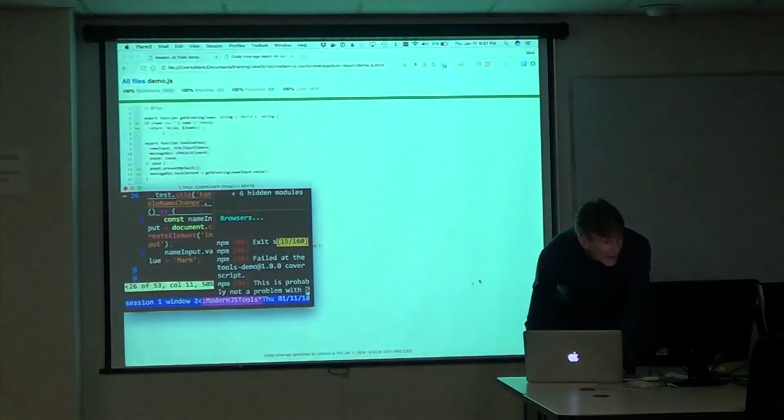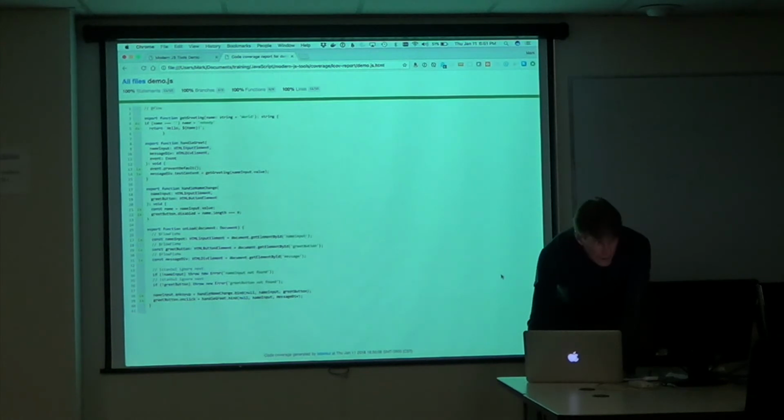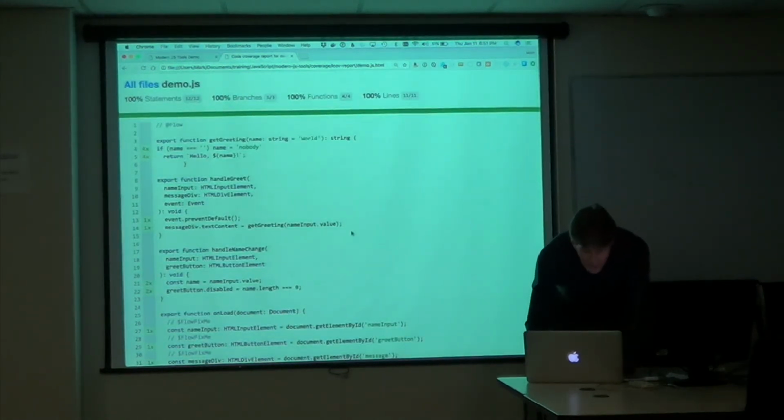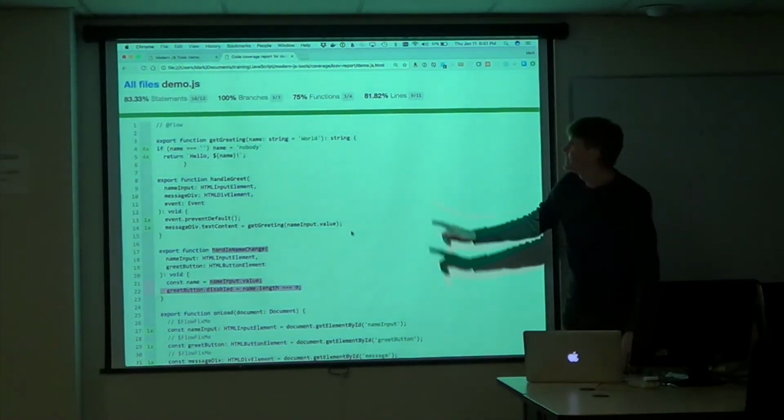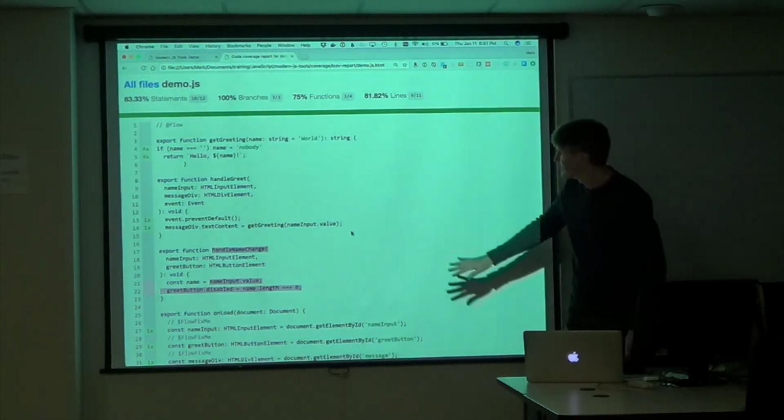And so I'm going to go back to the browser, and I'm going to zoom in on this a bit and refresh it. And now it's showing me I've got 83% test coverage, and look down here.